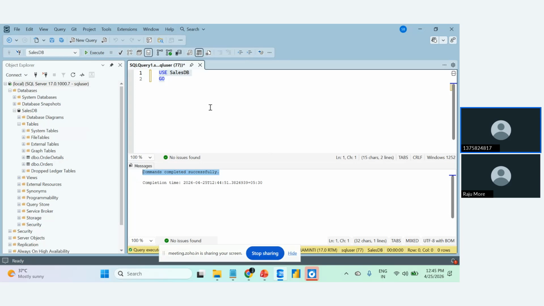Okay, and you can see the completion time, in which time you have to perform that query. Now I am in the sales DB. Here you can see the DB changed to sales DB. Previously it was the master DB. When I perform this query, use database name, use database go, the database changes to sales DB. So it indicates that I am in the sales DB now.